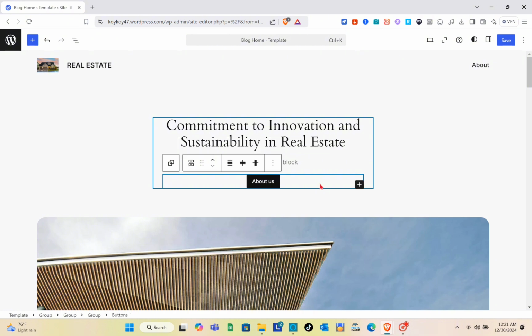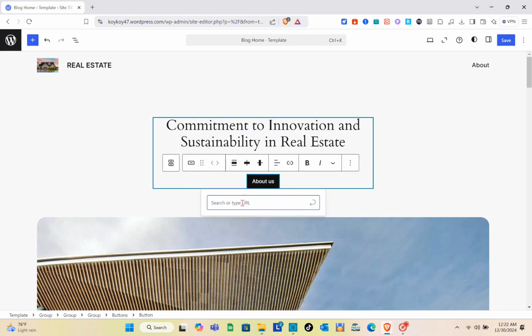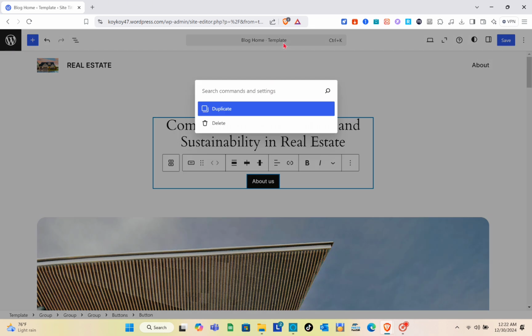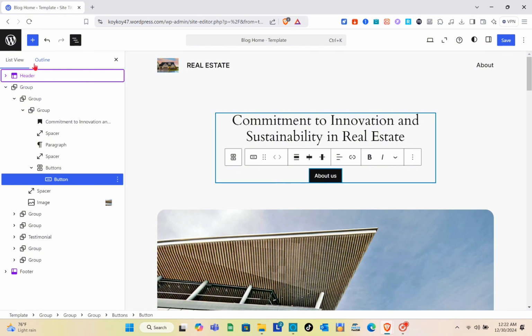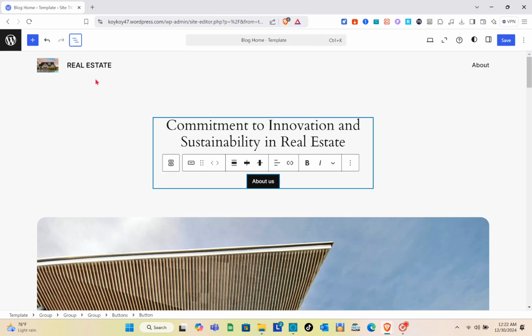And then we have here the about us button. So the purpose of this one, when someone clicks on it, we are going to link this button to your about us section. You just have to click on it and then click on the link option and just paste there the URL.